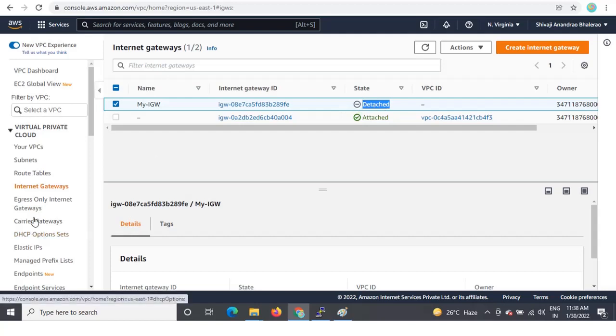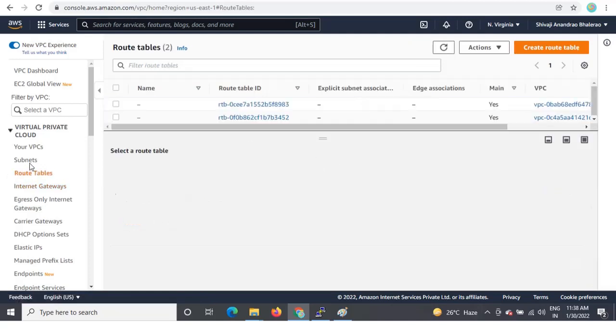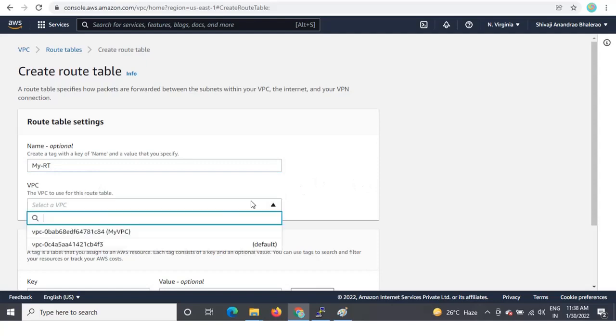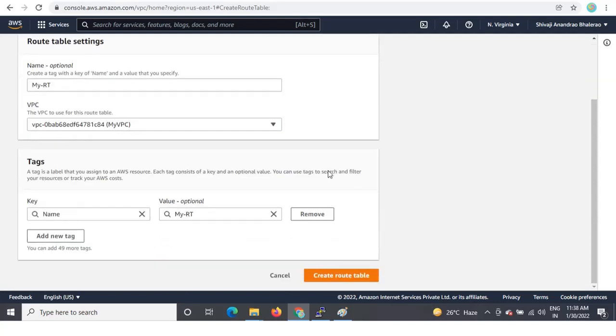Now let's go and create a routing table. Let's click on route table, and now click on create route table. Give your route table name. I'm giving my RT, that is my routing table, and now I'm selecting my VPC. Now create the routing table.